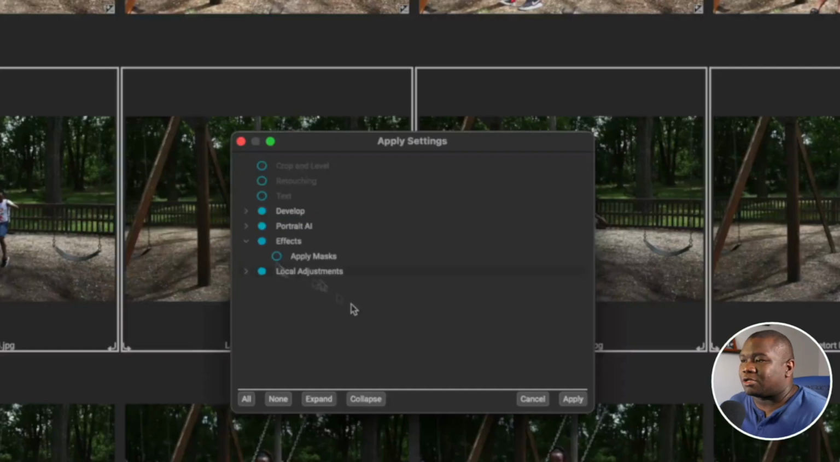Now, if I synchronize this without the mask, my effect is going to go over the entire image, and I don't want that. So what I'm going to do is check the block that says Apply Mask. That's going to give me the radial filter across the image, so that way the mask is intact whenever I synchronize these edits. The next area I think we should look at is the local adjustments.